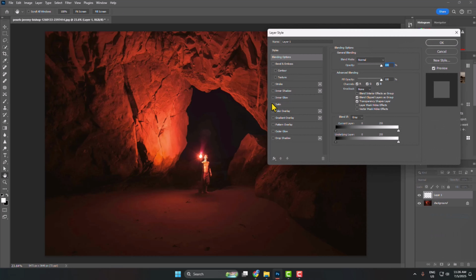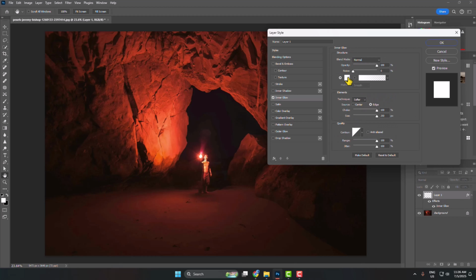Here select inner glow, and for the inner glow color select white, blend mode select normal, opacity give 100%, noise give 0%. And here you have to use the same values on your computer.